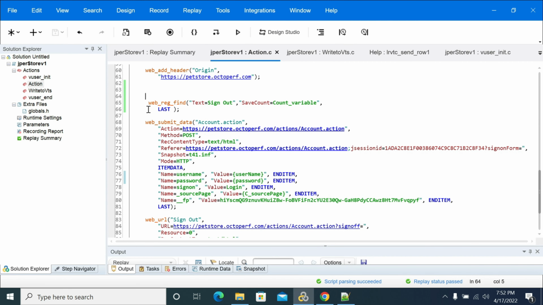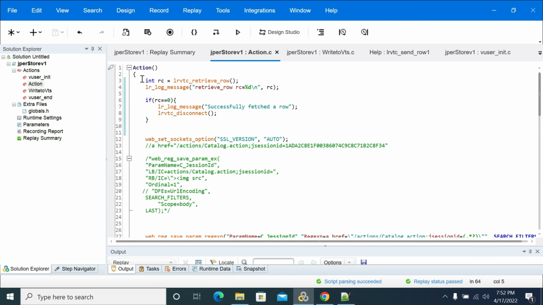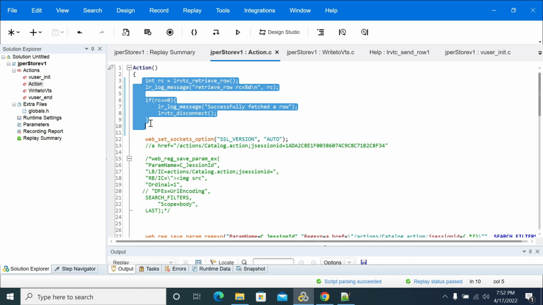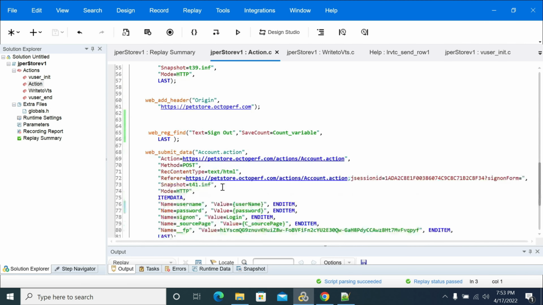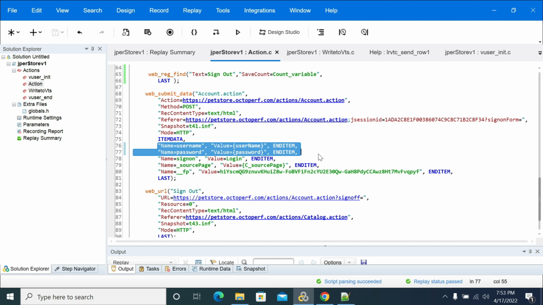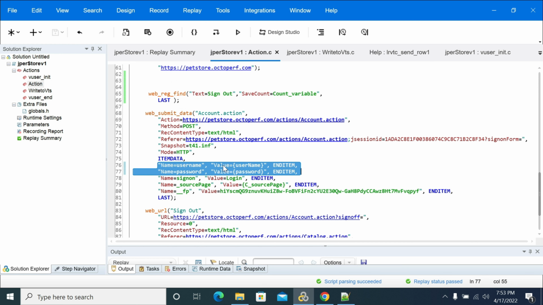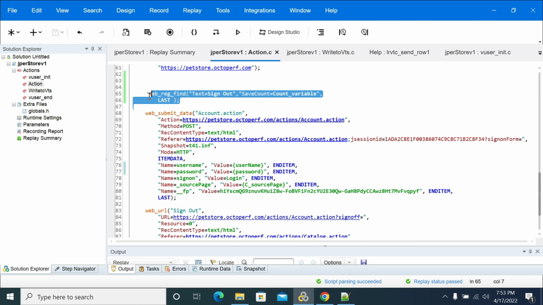So when we come to the script, at the beginning of the action, we are reading the data, passing the username and password here. Once the username and password are passed to the variable and sent to the request, we are adding an assertion to that specific request where we pass the data.